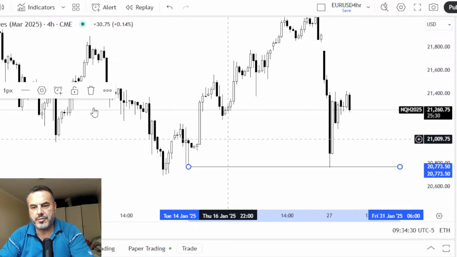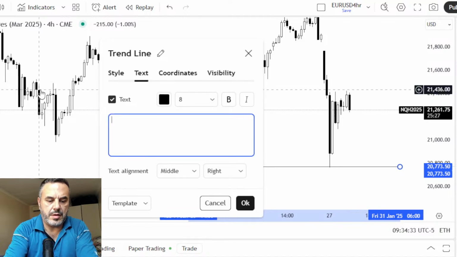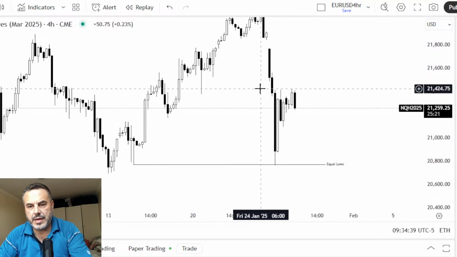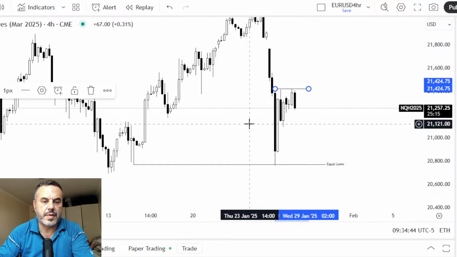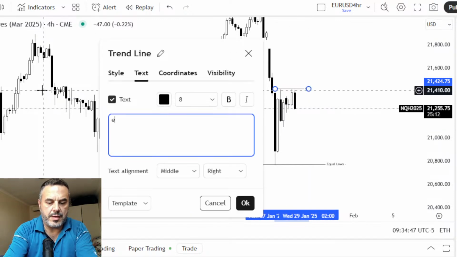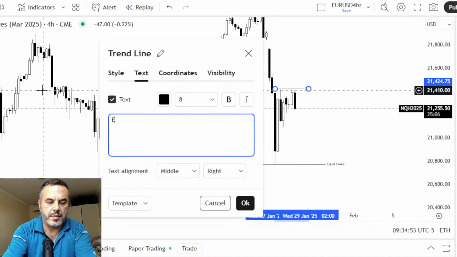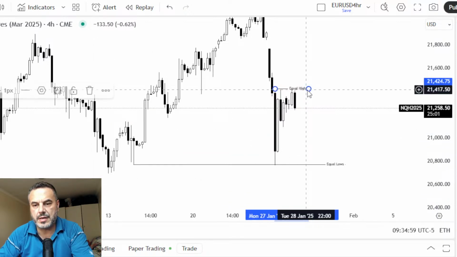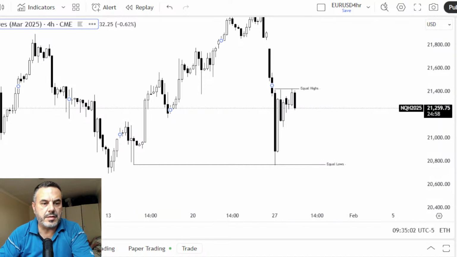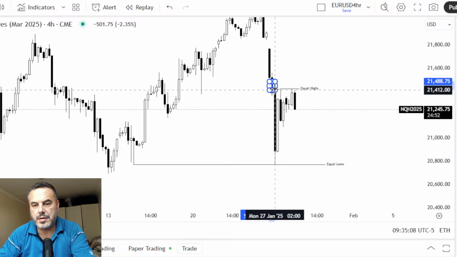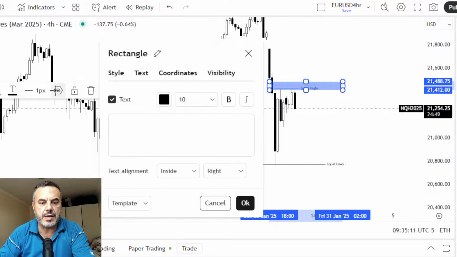Alright, so we've got nice equal lows here. Then we add these equal highs here. And why are these equal highs so important? It is because it forms right into this fair value gap.